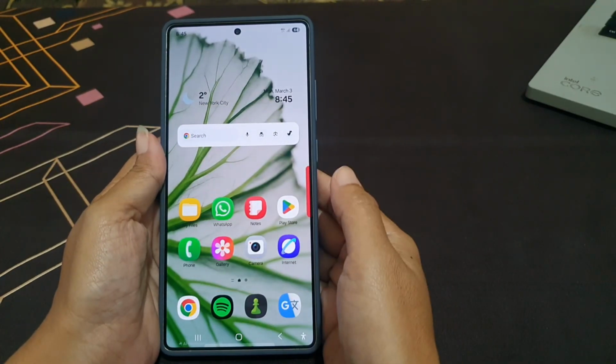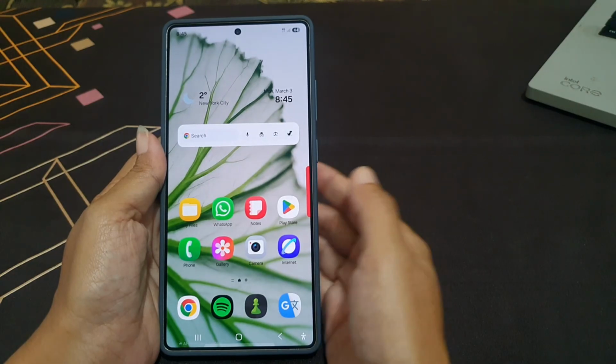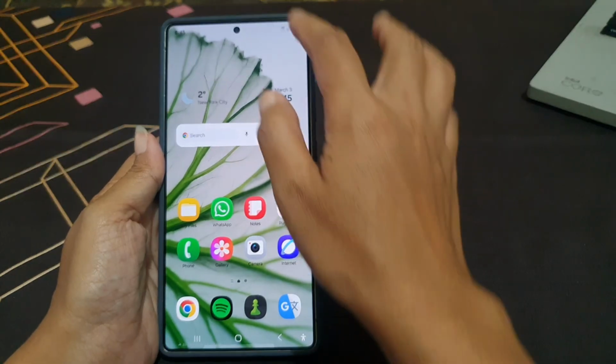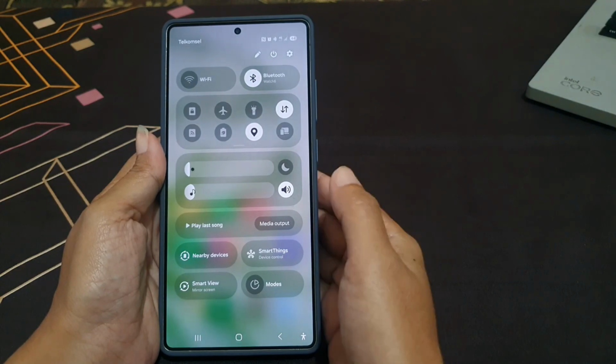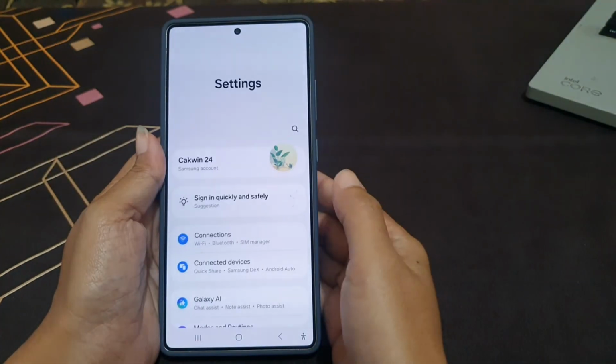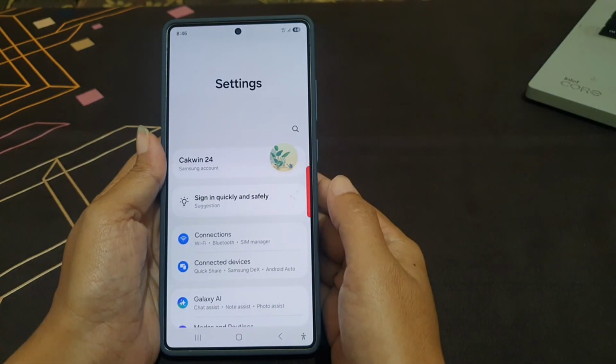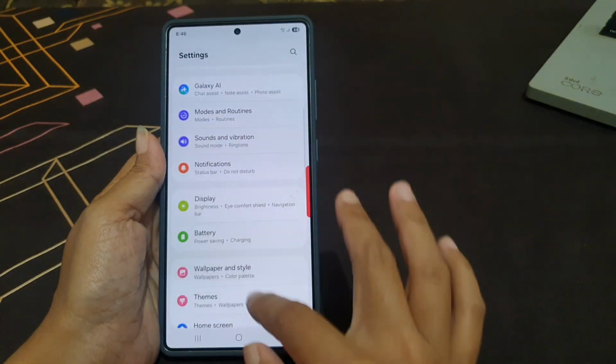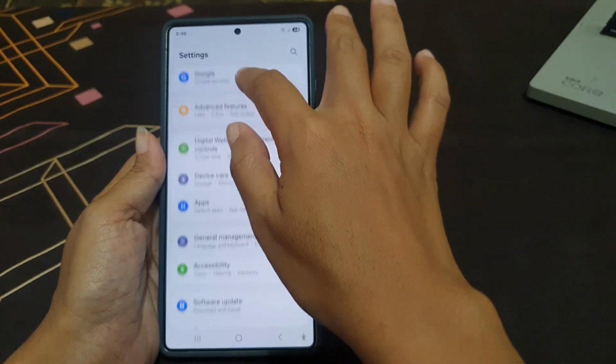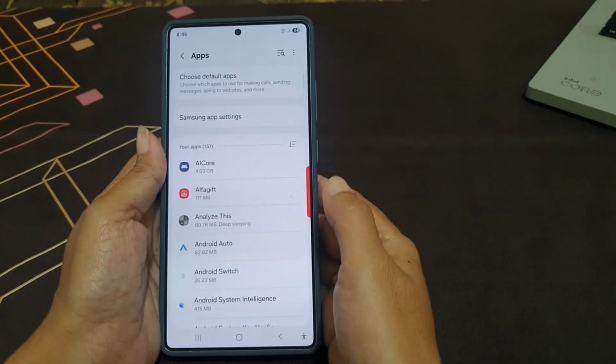Second, from the setting menu, to do so, swipe down from the top right corner of the screen to open up the quick settings panel, and then tap setting icon. Scroll down the screen to find app. Tap app. Find the hidden app you like to open.